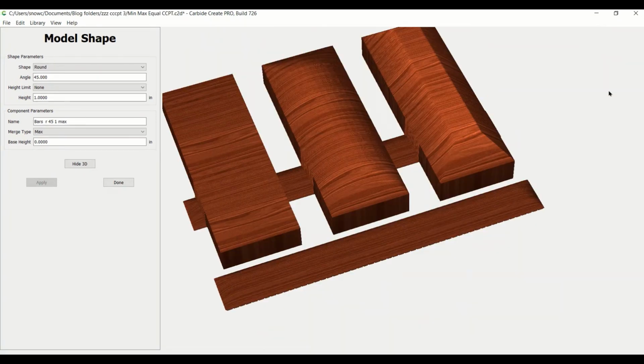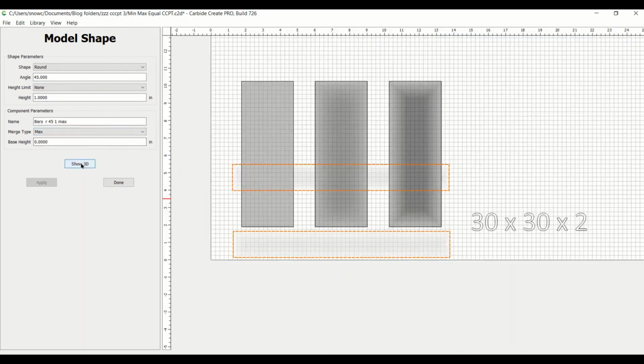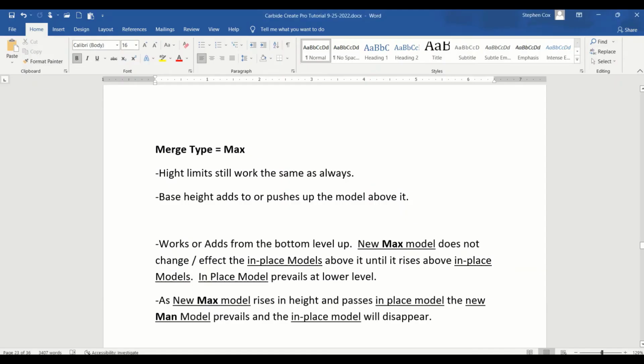So now we're going to look at the max function. I have the similar setup that I've had in the past. I have 3 in-place models and then 2 bar models that I'll do the max on. So let's go look at what the wording says for the merge type max.